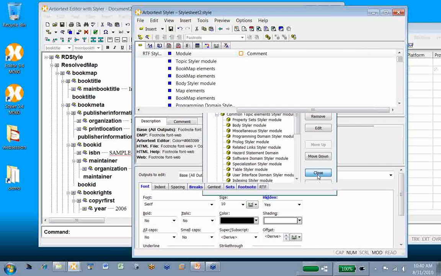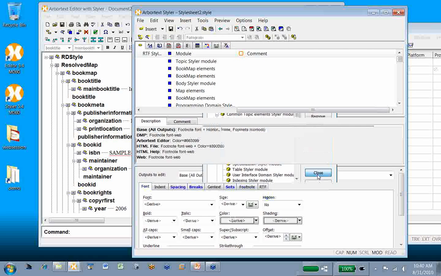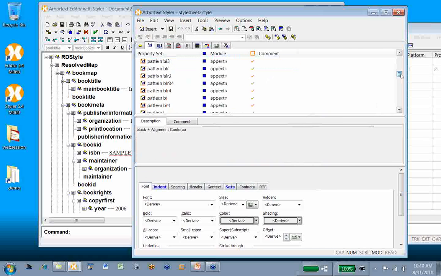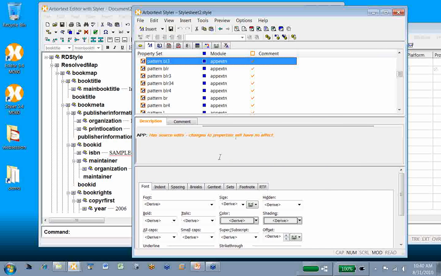And up here we can go to the property sets, and what we'll see here is that a whole bunch of things got added. All of these say APP has source edits and changes to properties. The things down here in this window will have no effect. There's a lot more things here now to give you hints about what's happening and why and where it is and what it was for.